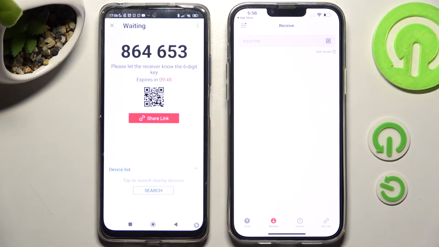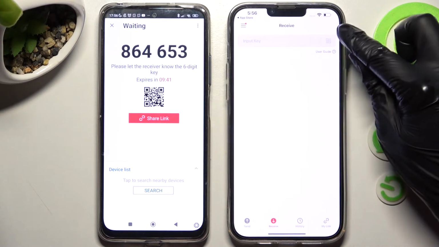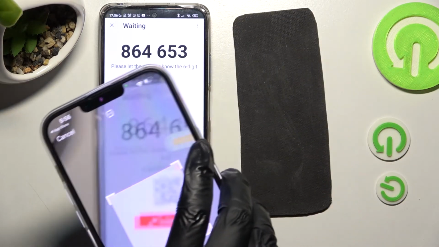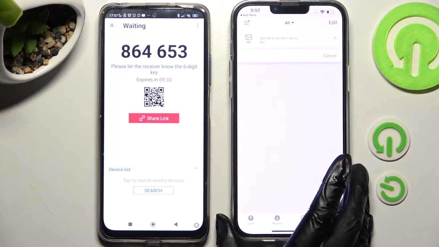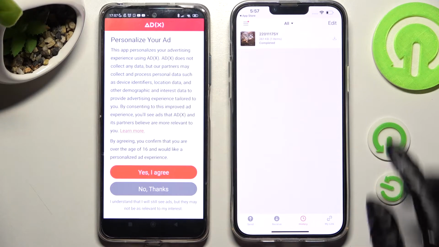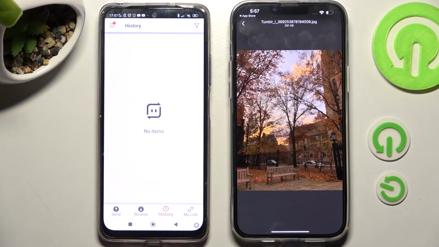In order to scan it, click on this scanning icon on iPhone, choose OK in the pop-up and point your device's camera at the code. And as you can see now, after a couple of seconds, my photo was successfully sent.